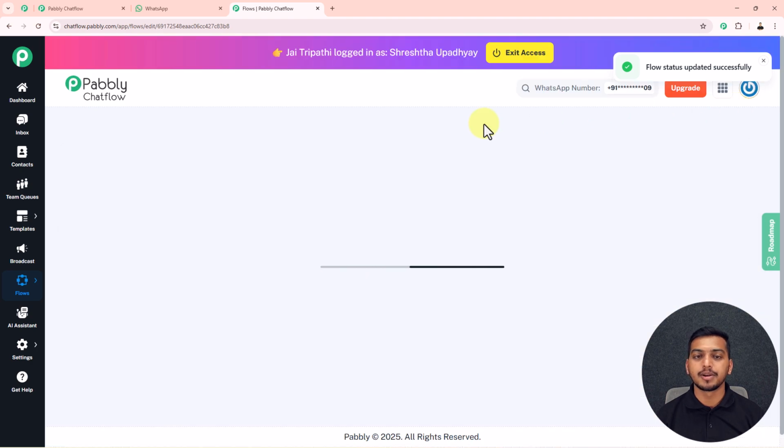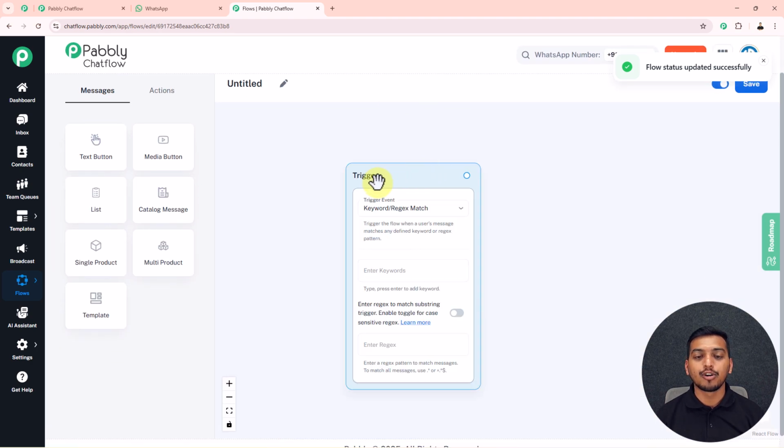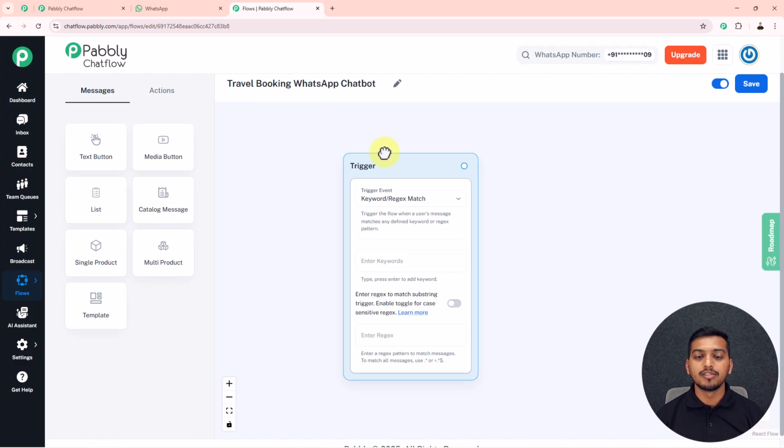Now to start creating a new WhatsApp chatbot, I just have to click on this add flows button given here. After that, you will see I have got directed to this particular page where this trigger button is visible to me. This trigger button is like the event on which I want my chatbot to get triggered. We will work on this trigger button later, but first of all, I will give a meaningful name to my WhatsApp chatbot, travel booking WhatsApp chatbot. Now we will work on our trigger steps.